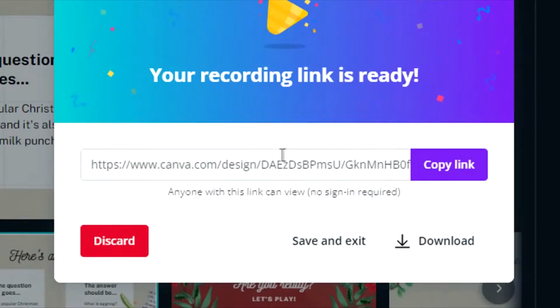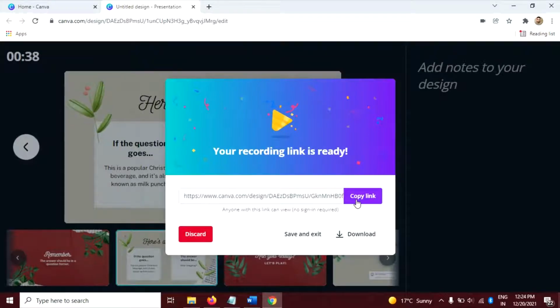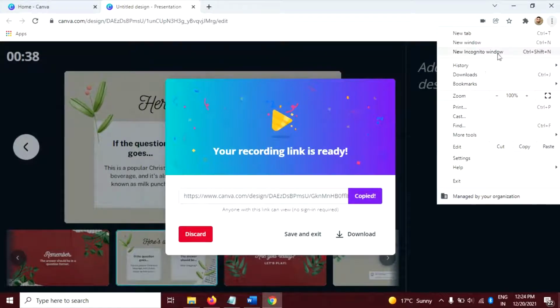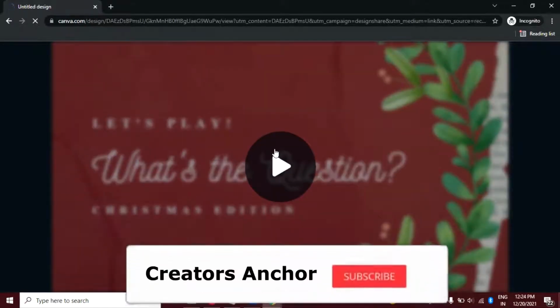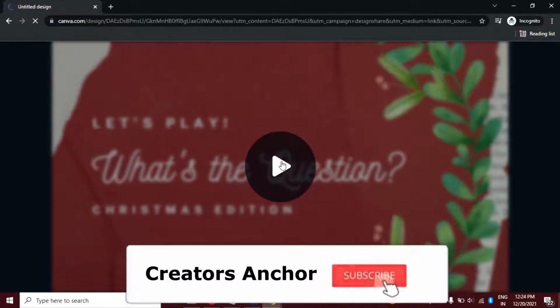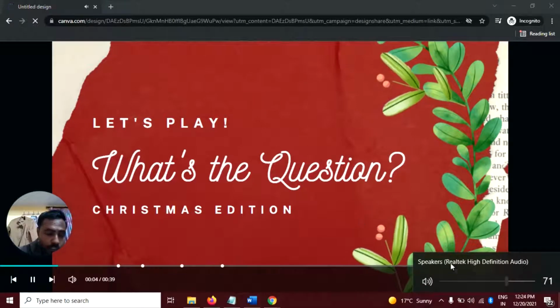Now you can copy and share this link with your audience, or you can download it as an MP4 in your computer. So let's copy this link and open this in incognito mode. So this is how it will look. Click on play button. Your recording is start.